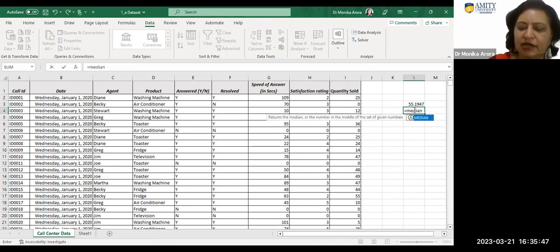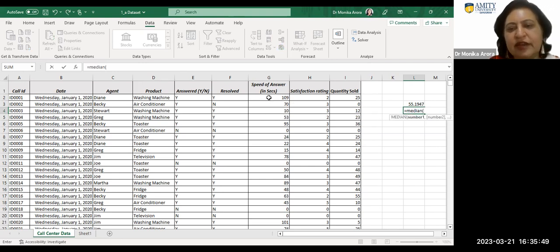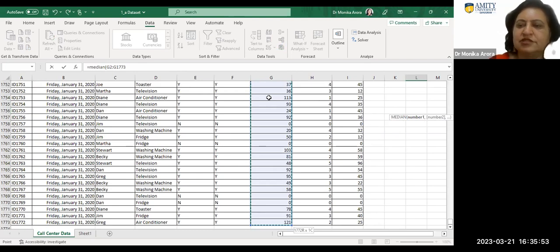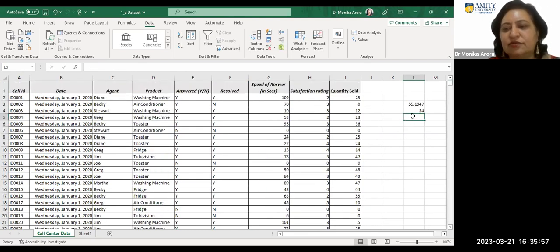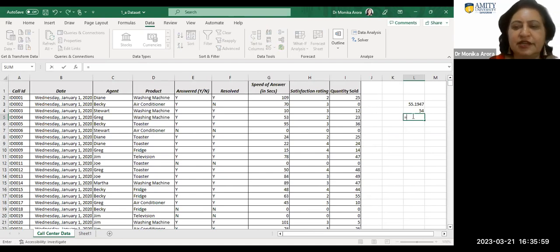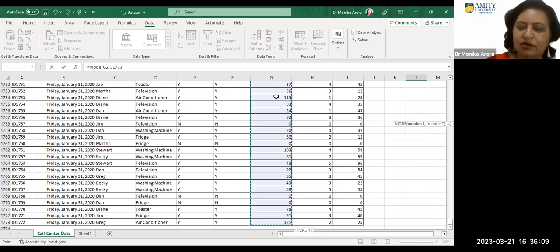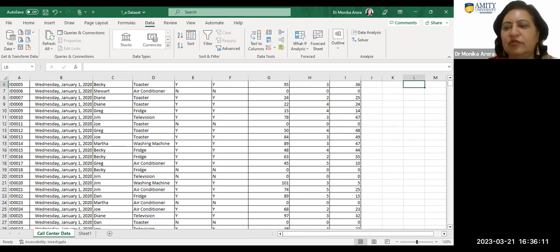If I go for the median, the median is the middle value. Descriptive analytics will be taken by Vani ma'am tomorrow. She will start with the descriptive analysis and then take you to regression. Then we have the mode, which is the most frequently occurring number. These are the simple formulas for mean, median, and mode.